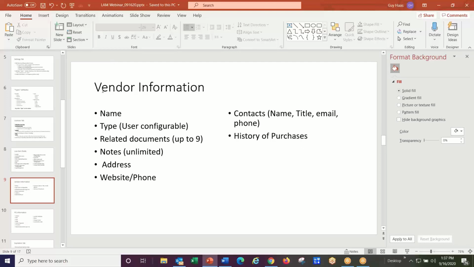So there's another tab, vendor information. The vendor tab allows you, for each vendor, to list the name of the vendor, the type of vendor, that's a user configurable field, any related documents with that vendor, up to 9, notes, unlimited notes on that vendor, address, website, phone, contacts. You can have any number of contacts per vendor, showing the name of the contact, the title, email, phone number, all that can be put in here. And then history of purchases. So if you've been working with the same vendor for a number of years, you'll see all the historical purchases from that vendor, all under that vendor name. So it's hierarchical.